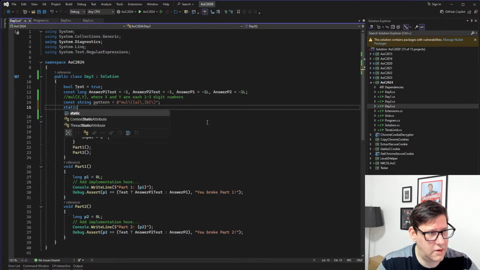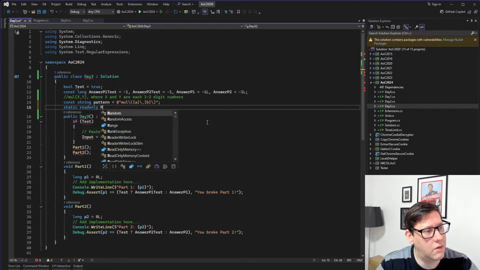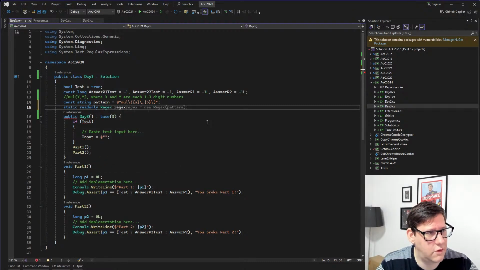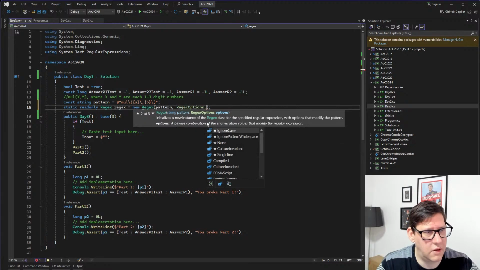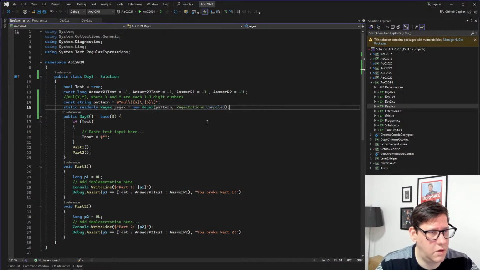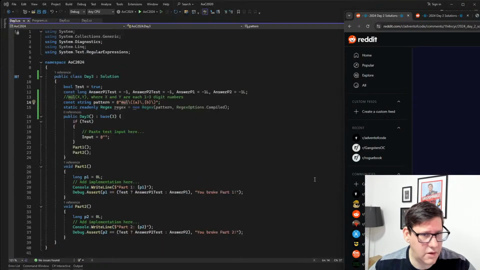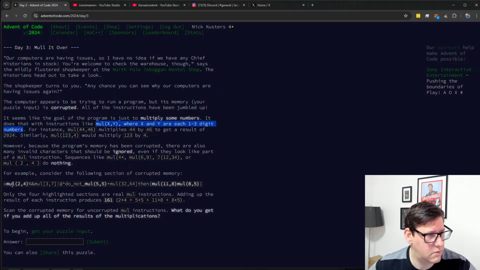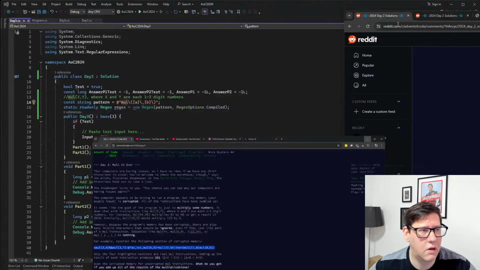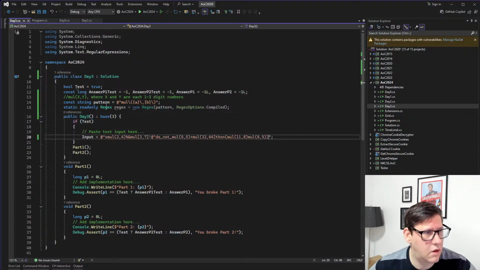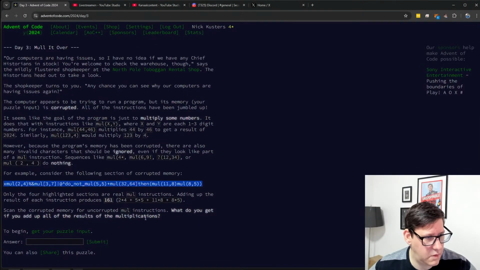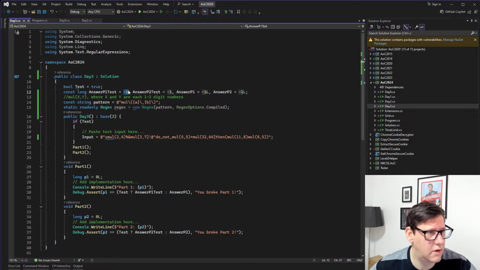So we do static read only regex, sure, and then we do regex options are compiled. We don't ignore case because we want to have it exactly this and nothing else. So let's take the test input here. Test is true. The answer was 161, I think, right? Yes, let's put this here as well in the test.